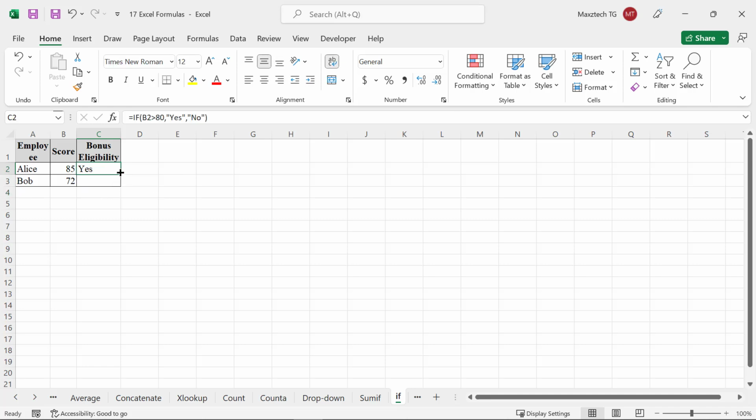When you press Enter, Excel will display yes for Alice because her score is above 80. Drag the formula down and it will display no for Bob. This function is very versatile for automating decisions based on your data.